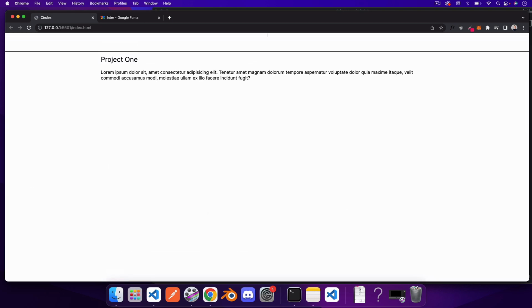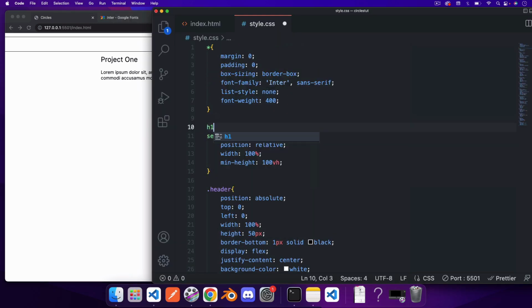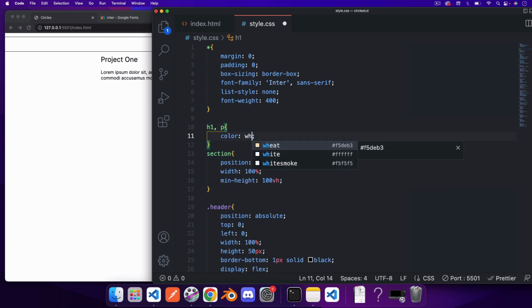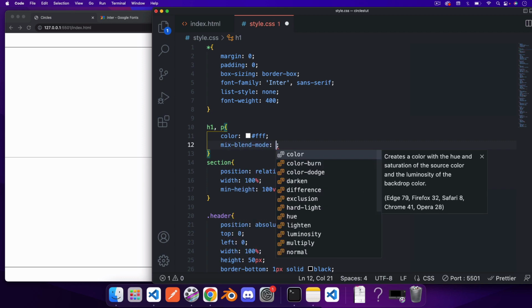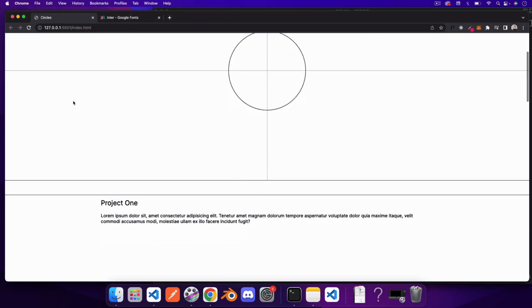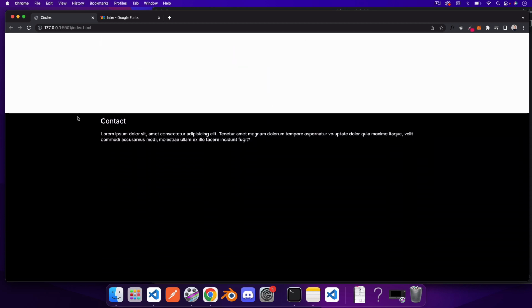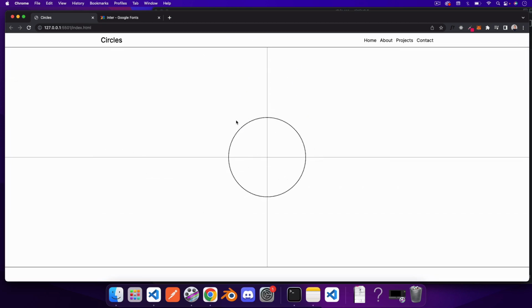Okay, and then the other thing I want to do here, sorry, is just make our text sharp on everything. So I'm going to come up to the top here. I'm going to just select our H1 elements and our P. I'm going to set the color to white. Let's just do FFF for white. And I'm just going to say mix blend mode of difference. And now you can see our text will show, and then at the bottom it should appear in white. Okay, so that's pretty much it for our layout. Now let's just go to our JavaScript and we'll get that nice circle animation going for the hero page.